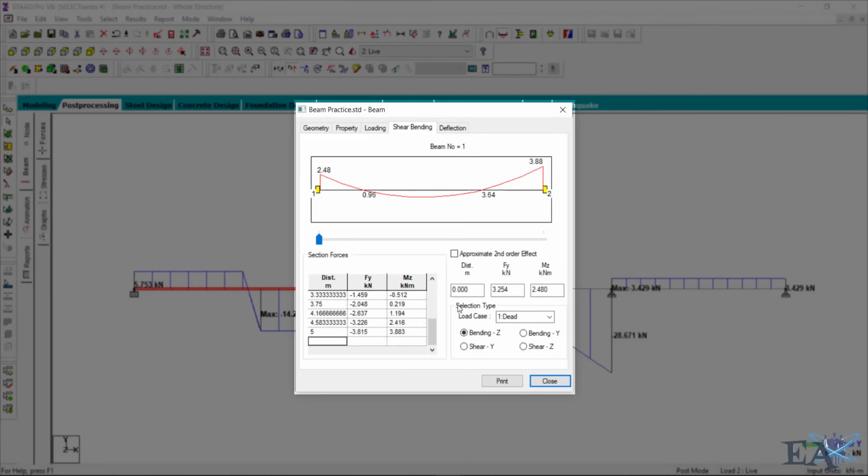So here we want to see the bending in the Z direction, and if we scroll this to the right, then you can see that at distance 0.880 meter, you can get Fy, that is the shear force, and also you can get the bending moment. Using this option you can find the bending moment at any distance that you want. Similarly, if you want to see the shear force diagram, you can see the shear force. And if you scroll, you can see the shear force value at various locations.